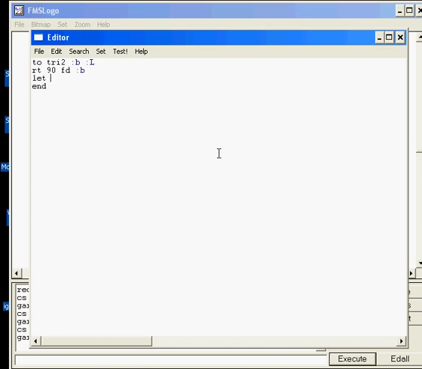forward :B, left 135, forward :L, left 90, forward :L. Pen up, home, pen down.